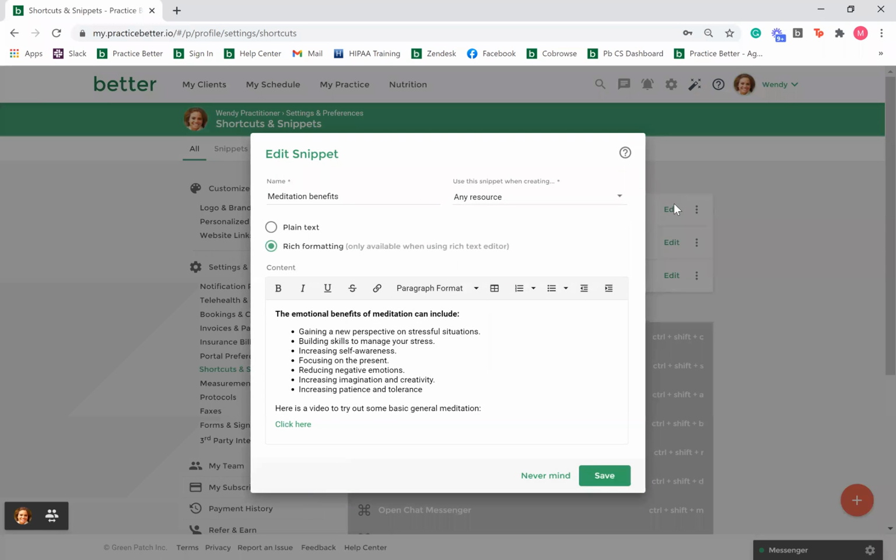So if you select edit beside the snippet, I've named the snippet. I selected rich formatting because I wanted the ability to bold, create a list, and embed a video. So I embedded a video here about some great meditation videos that my client can watch from YouTube. So I embedded that in this link. So instead of me having to write this out, like Brittany mentioned multiple times, if this is a recommendation that I make often to clients, it saves me time when I'm writing my notes for clients if I have a snippet available for this information.